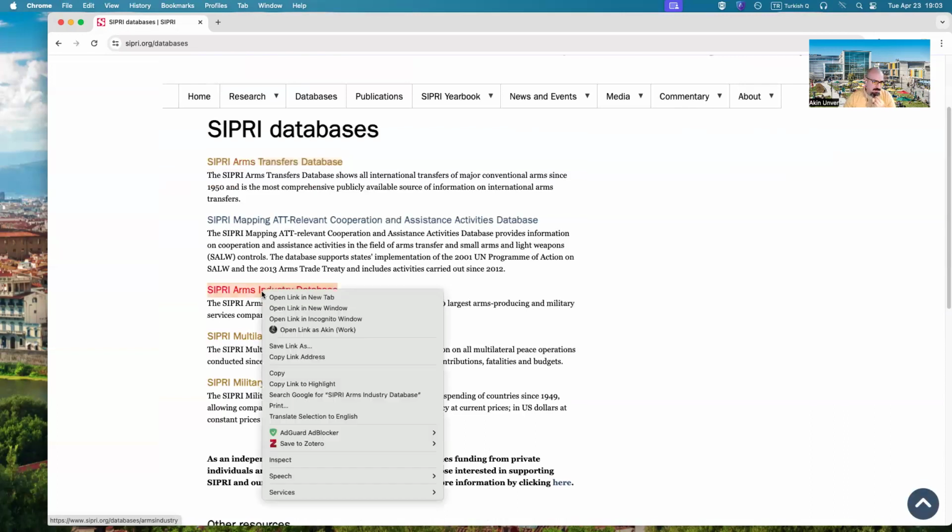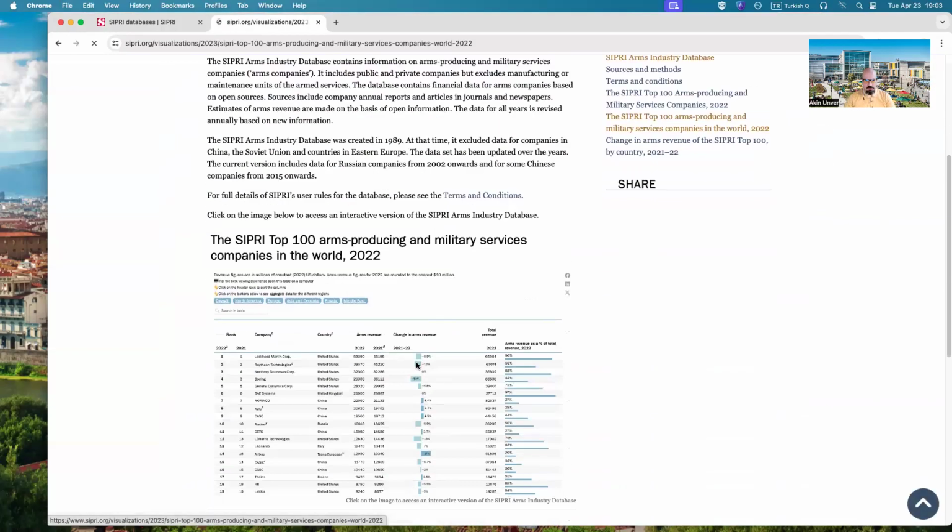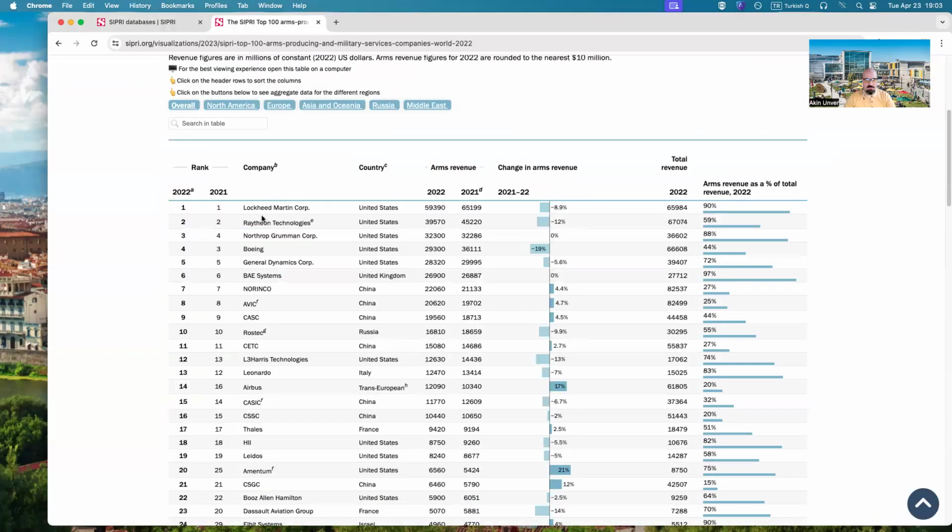There's a SIPRI Arms Industry database. So it contains information on arms producing and military services companies, or arms companies. It provides public and private companies, but excludes manufacturing or maintenance units of the armed forces. So I'm looking at this graph. This is basically a list of defense companies in the world that are, by arms revenue, the largest companies. They are the major supplier of weapons. They are the major manufacturers, maintainers, some of the largest research and development institutions about any defense program.